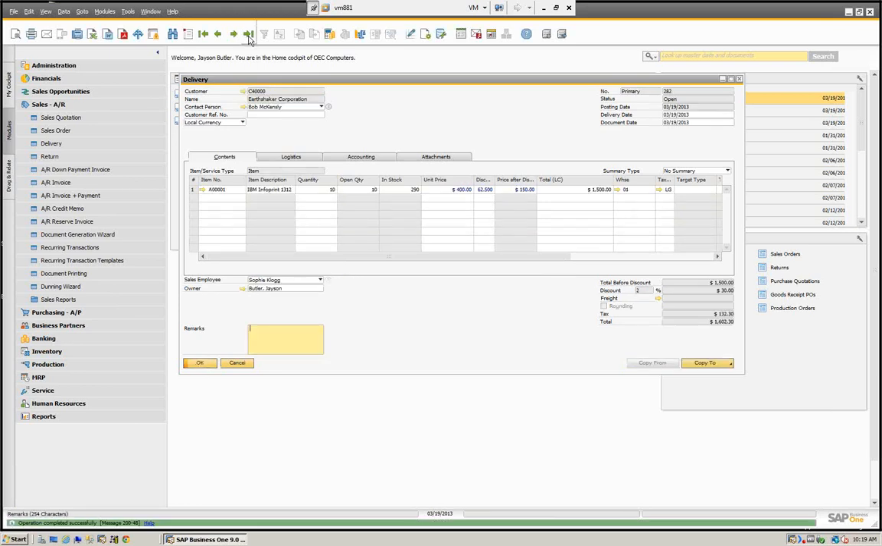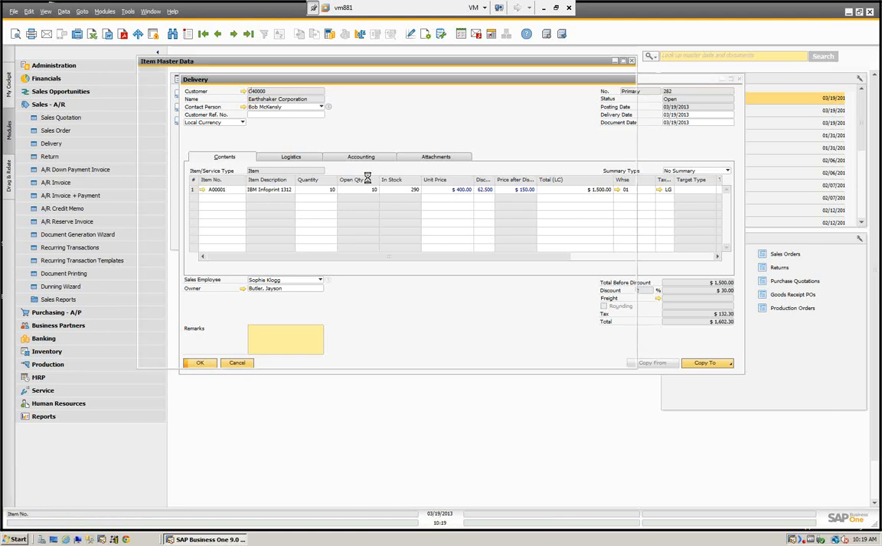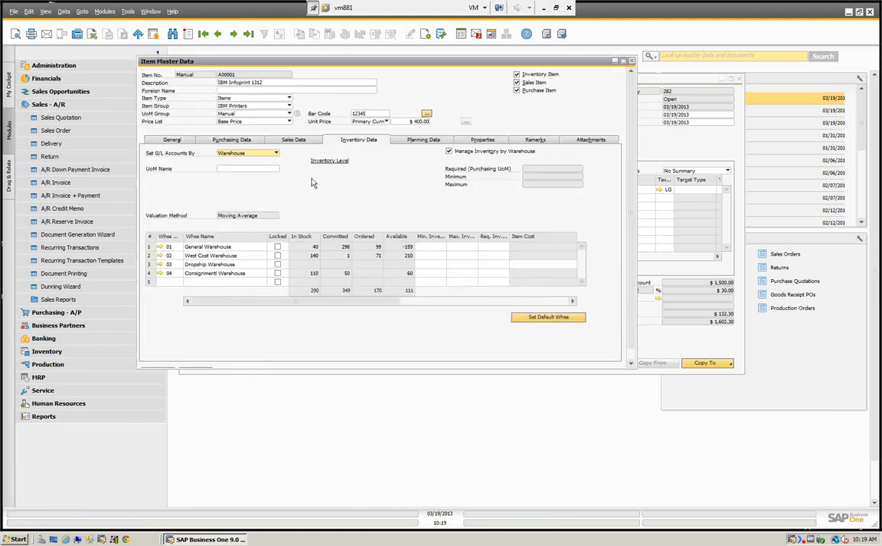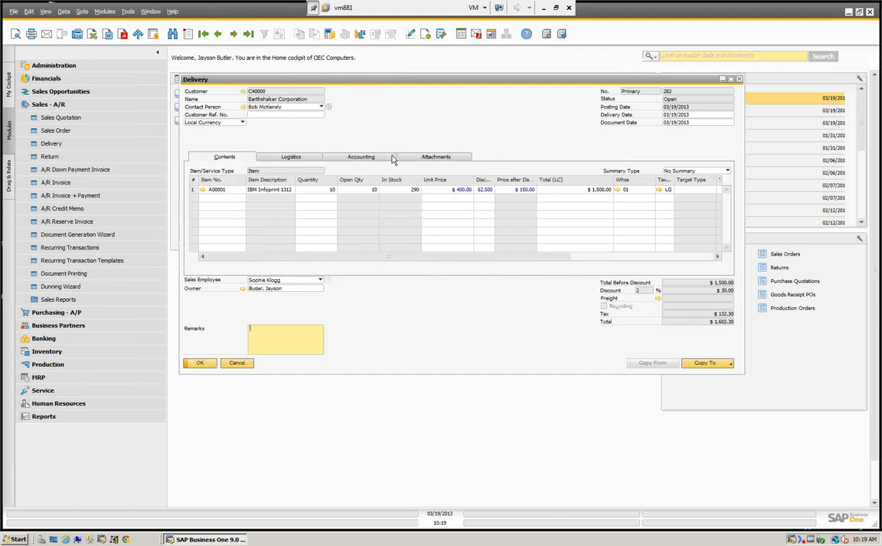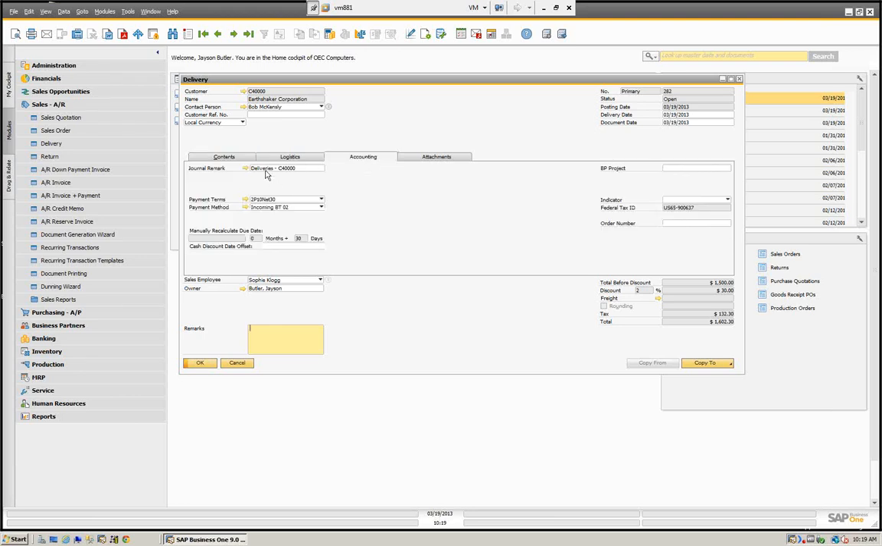Let's go back and take a look at it. And you can see here how the quantity went down. Again, if we look at the stock, in warehouse 1, we went from 50 to 40 because we just shipped 10. Because of that, we've affected our inventory. And because of that, this delivery must now, from the general ledger side, affect general ledger related to the inventory and cost.